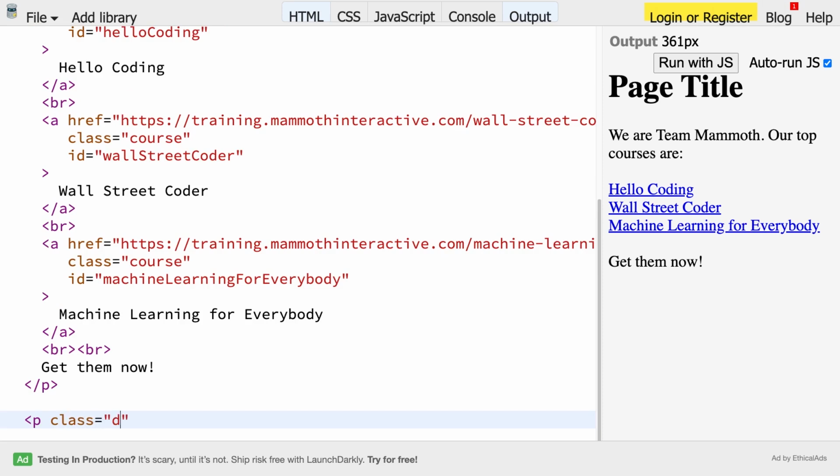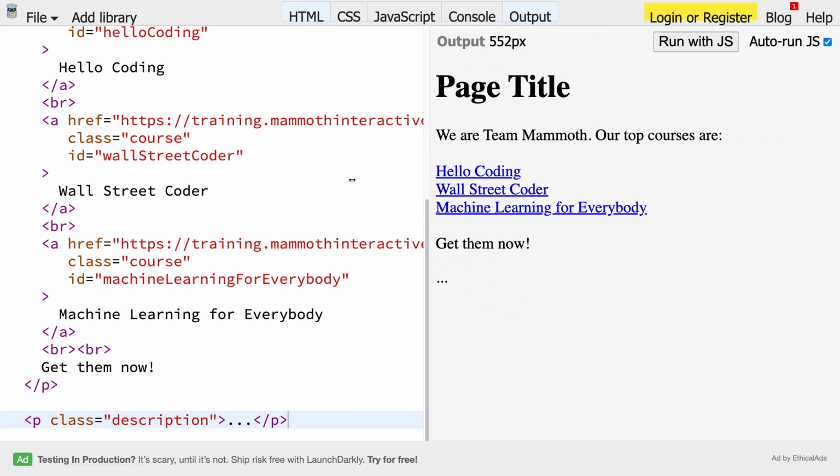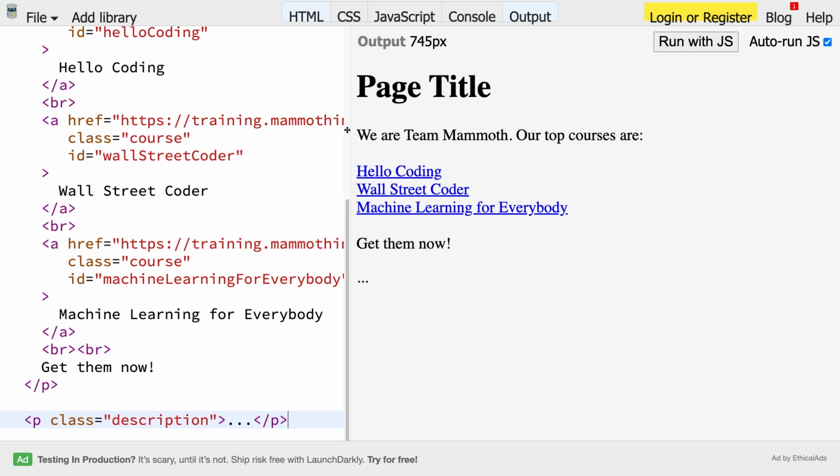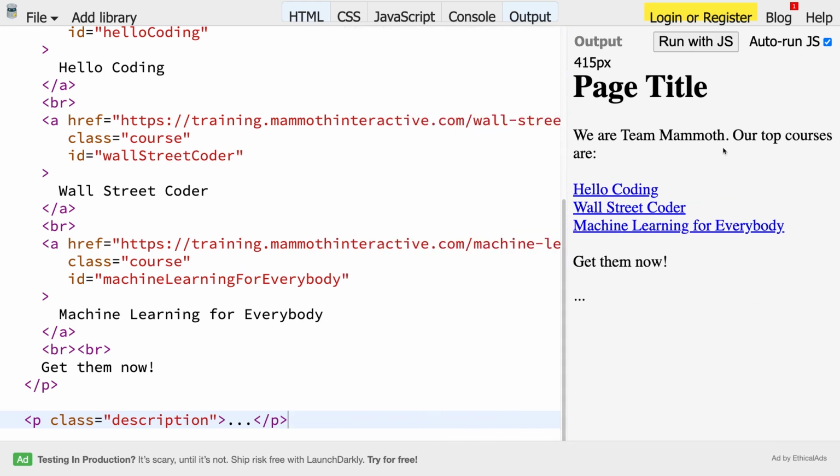It will have the same class because remember, a class can be reused. So it will have the class description, just like the previous paragraph tag. And we can just put in 3 dots here, ellipses, to represent that this page could have more content. Awesome. And now we have our web page being rendered here in the output.